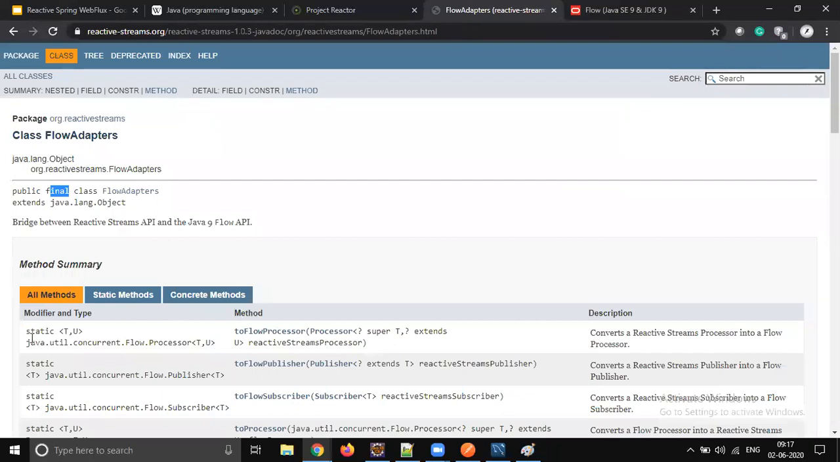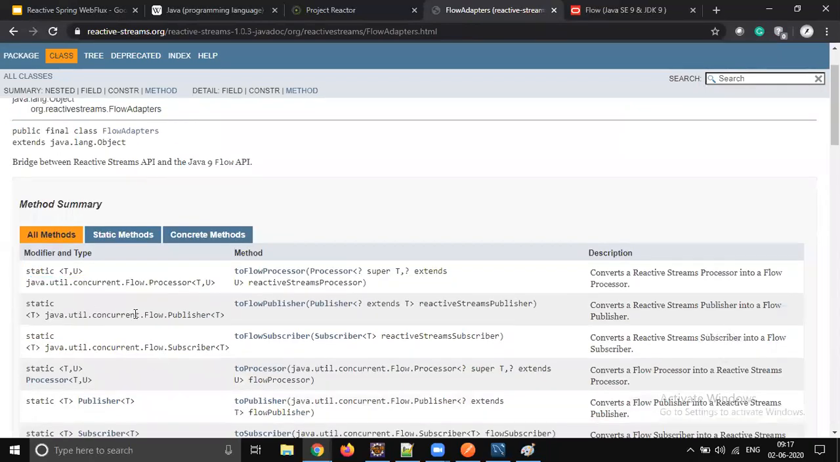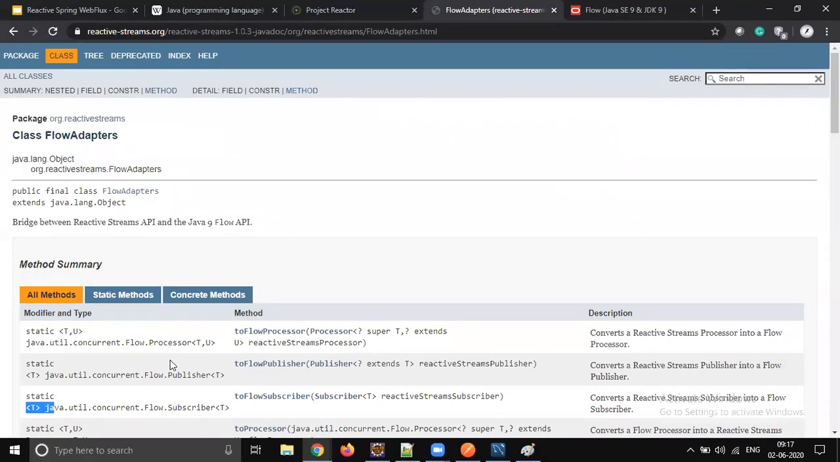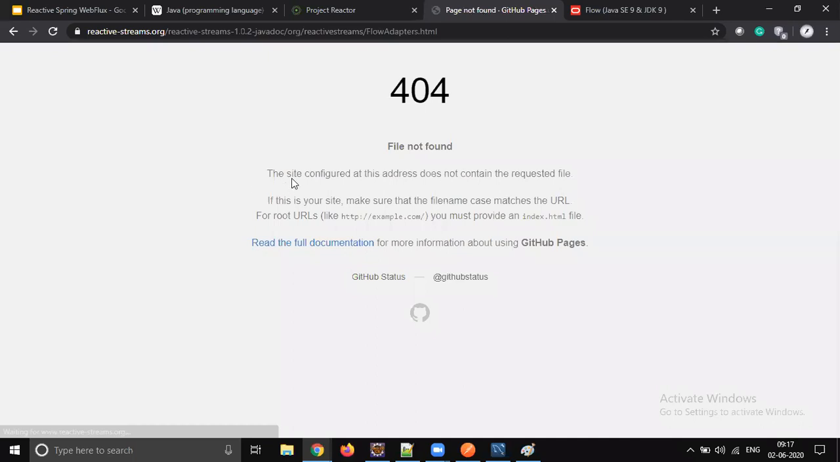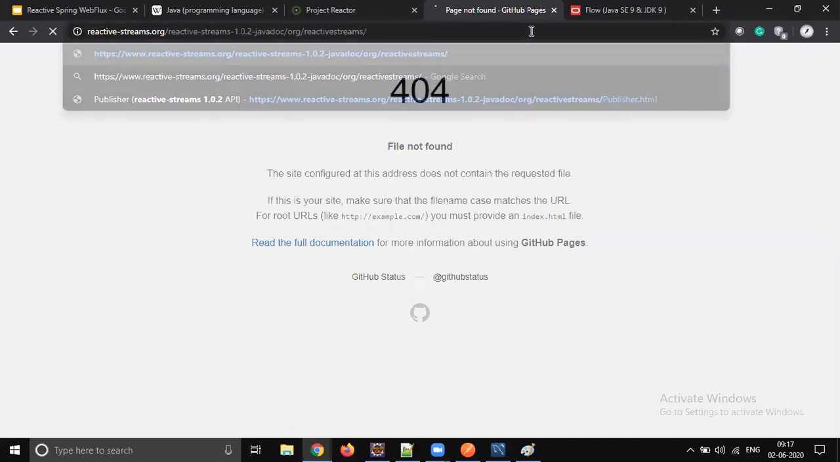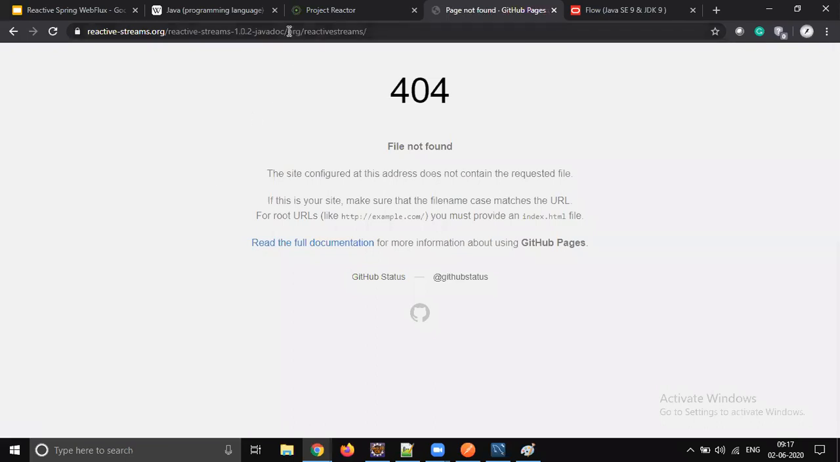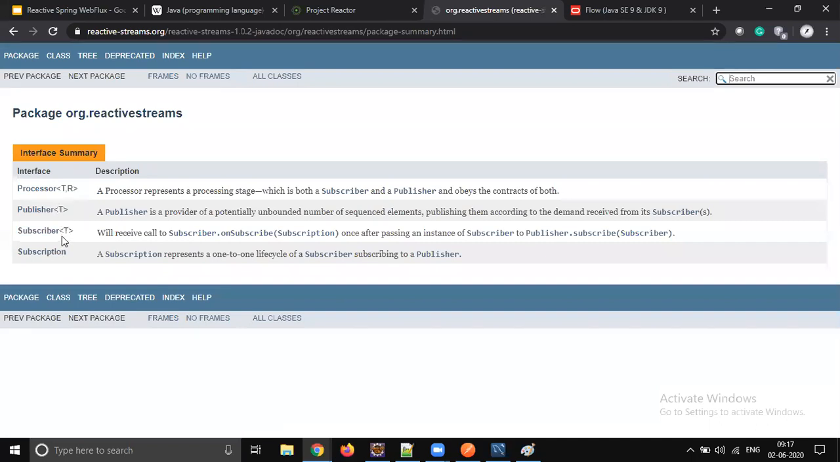They convert to java.util.concurrent.Flow.Processor, java.util.concurrent.Flow.Publisher, and java.util.concurrent.Flow.Subscriber. So this is how it works. If I change the address bar to 1.0.2, there is no word like Java; it's fully org.reactivestreams. I think there are no flow adapters there. Let me put in the Javadoc. Yes, we don't have flow adapters.